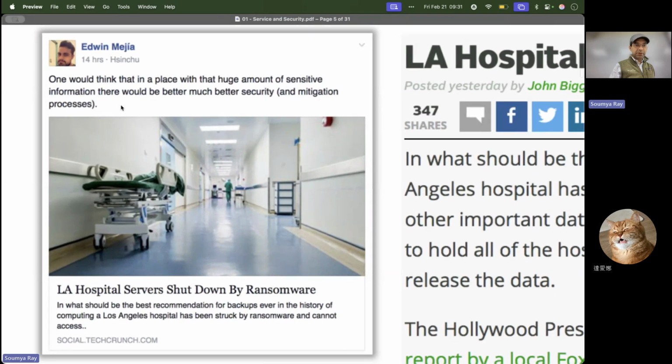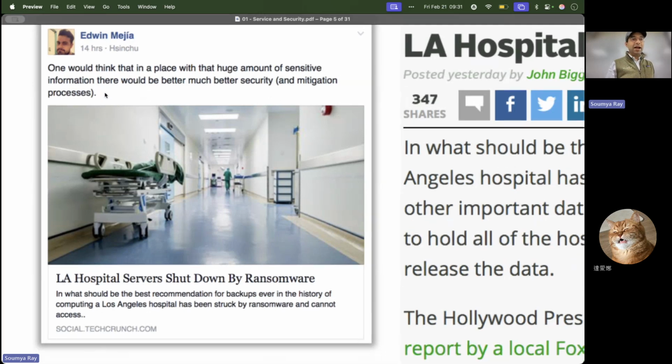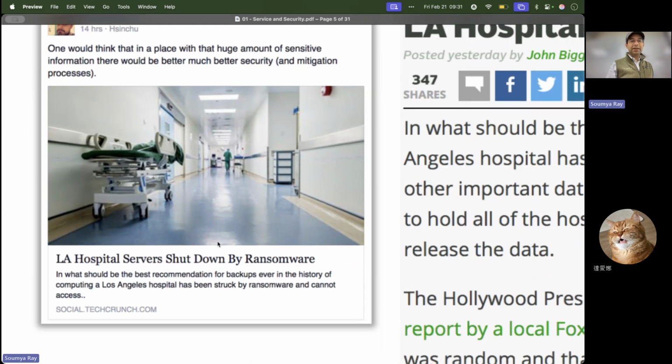What does this Twitter post say? This is a Twitter post by one of our former students. He's the one who brought this story to our attention. One would think that with so much sensitive information, they would have better security.